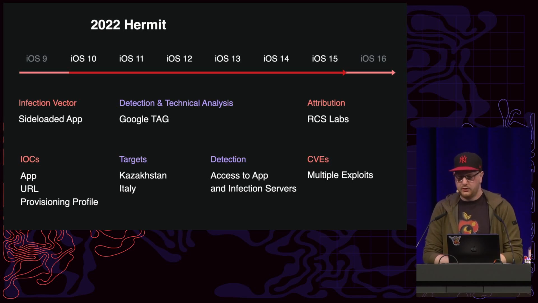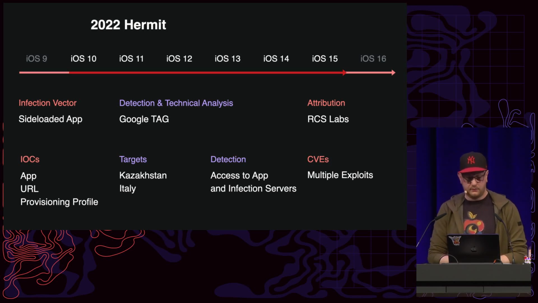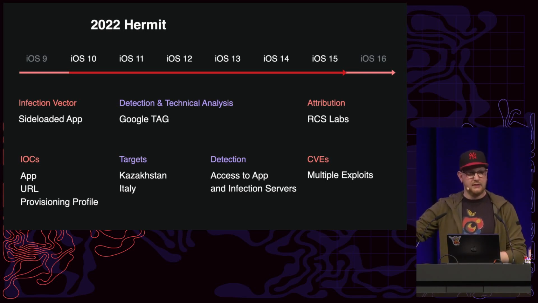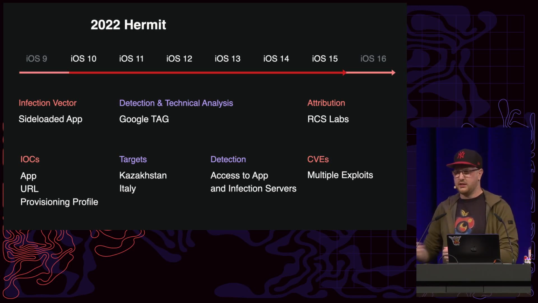Now, 2022, we had Hermit. That was another case that was detected by Google TAG. The interesting case here is that this is a sideloaded application, and this sideloaded application made it onto the device because they were working now with mobile network carriers together, and they were shutting down the internet connection, sending the victim an SMS and telling them, if you want to get access to your mobile network again, you need to download our nice carrier application.